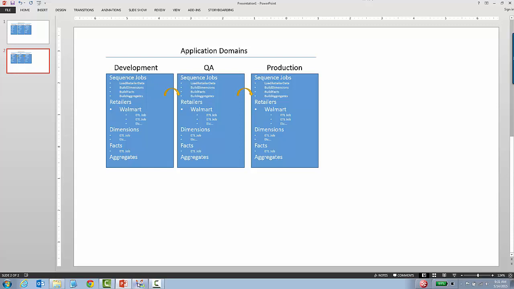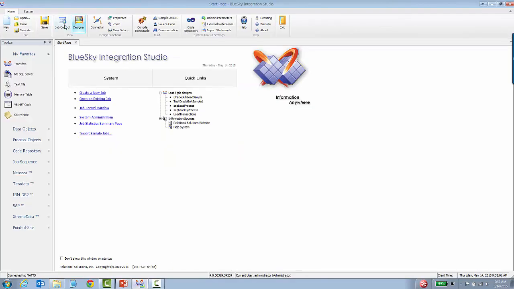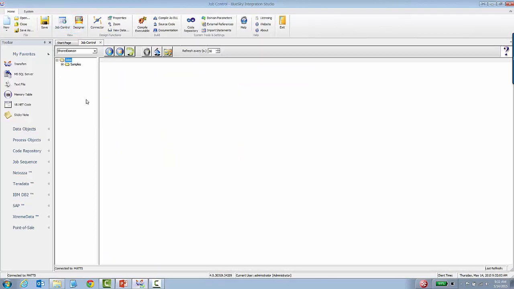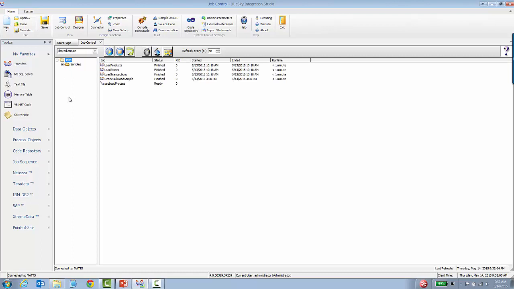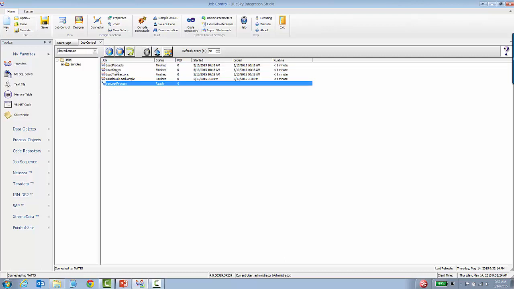So how this looks in BlueSky Integration Studio is when you go into the job control here, by default, out of the box, when you install BlueSky Integration Studio, you get an application domain called shared domain. So this is sort of the catch-all, common area that gets installed when you first install BlueSky Integration Studio. And this is pretty much where we've been working throughout most of these videos.